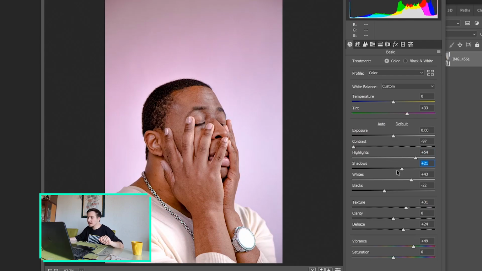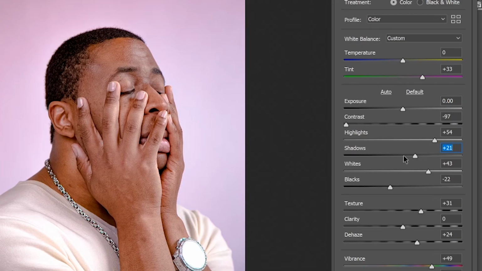I just want to show you why I made the shadows brighter, because when you have dark shadows, as you can see, you don't see too many details. But when you have brighter shadows, you see lots of nice details like hair and so on. So this is also very important.